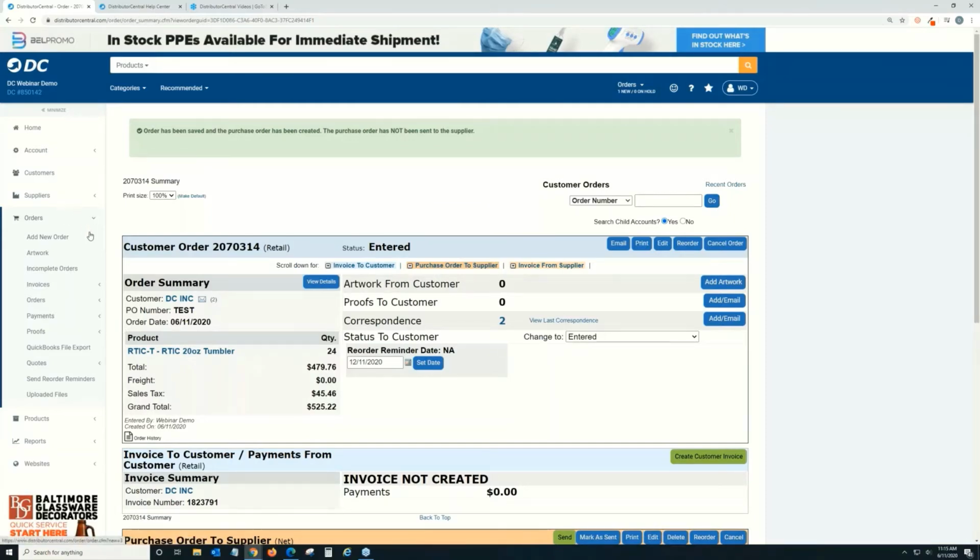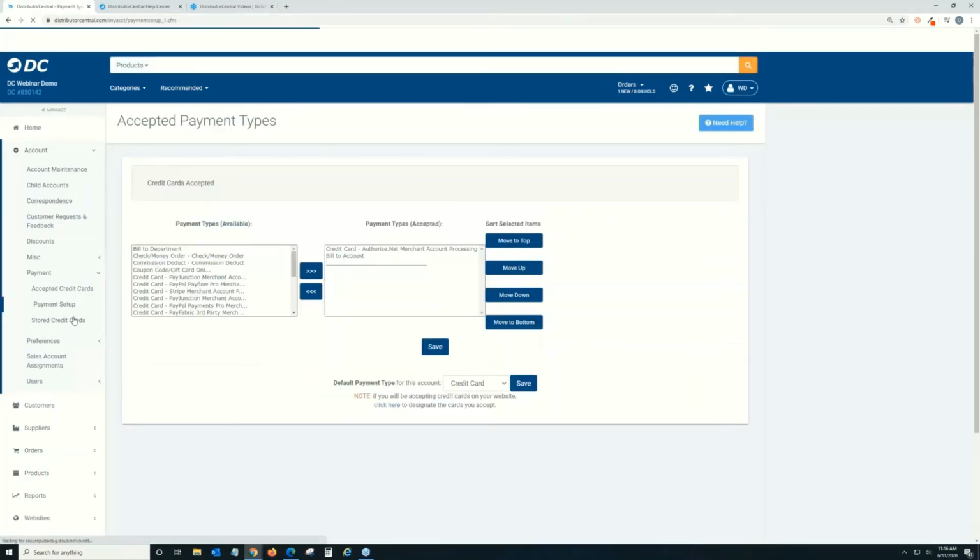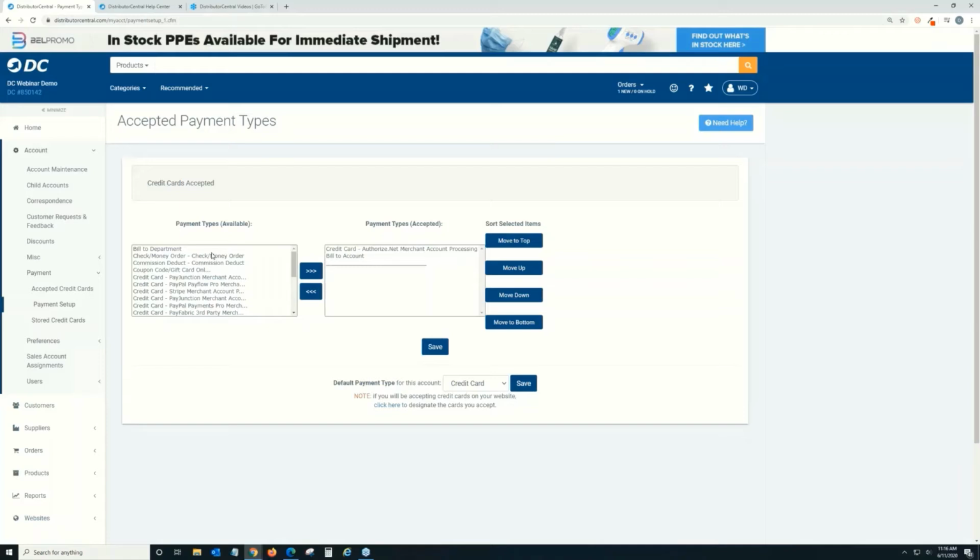So if we come over here to the menu on the side, basically what you're going to do is go to the account tab. You're going to go to payment, and we're going to go to payment setup. So here you can see all the different payment types on the left-hand side. And you'll recognize one right here, which is bill to account, which is what the suppliers use too. So the suppliers have the same options as you do as a distributor. Things like bill to account, bill to department, coupon code, I'll call you later with payment, pay later.